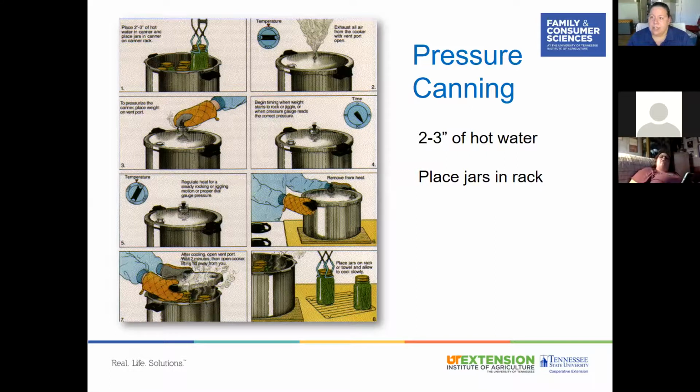Like I said, it can take anywhere from 30 to 45 minutes to do that. Once that happens, you'll just let the jars sit in there for about 10 minutes. And then after that 10 minutes, you can take them out of the canner. You want to make sure that when you take your jars out of your canner, you leave about a 1-inch space between each one of them, just so that the air can flow in between them and cool them down.